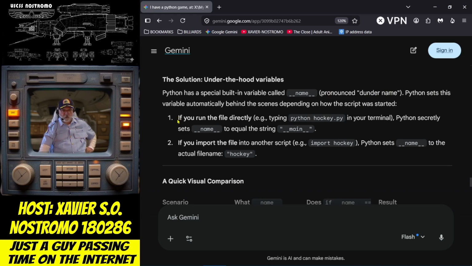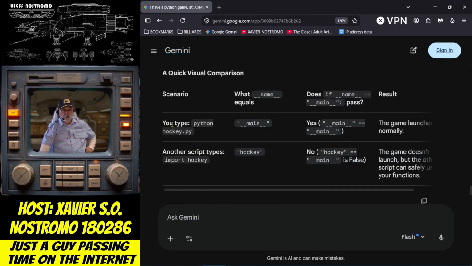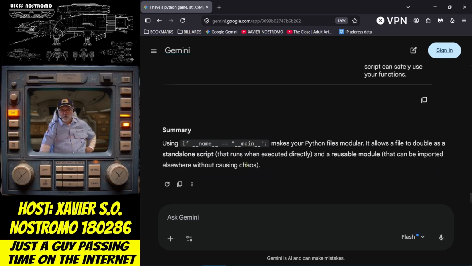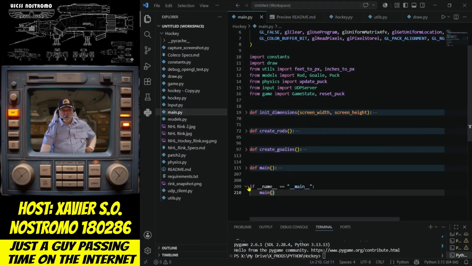Okay, if you run the file directly, by typing python hockey.py, dunder name equals main. If you import the file into another script, import hockey, it sets the name to hockey. So by checking the contents of this variable, the program can tell how it is being run. If you try to import it from another script, it won't launch the game, and the other script can safely use the functions. Okay, so at least it gives me an idea what that was for. I'm less worried about that.